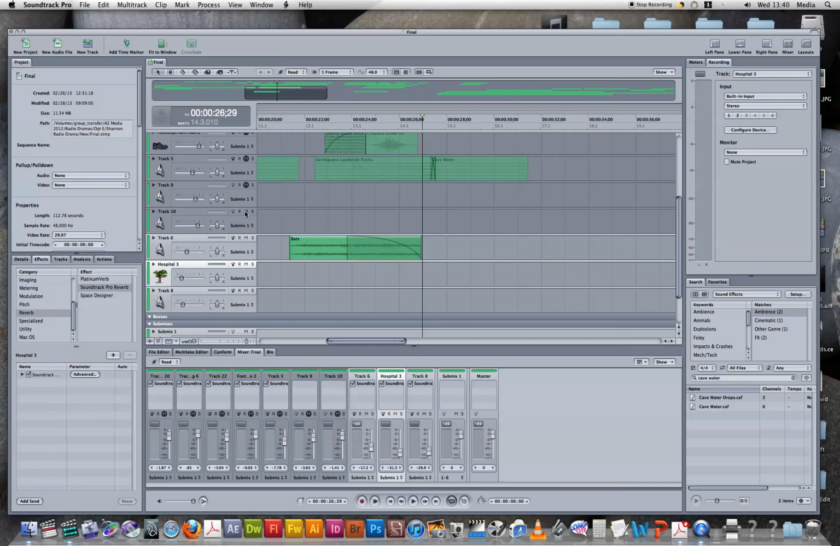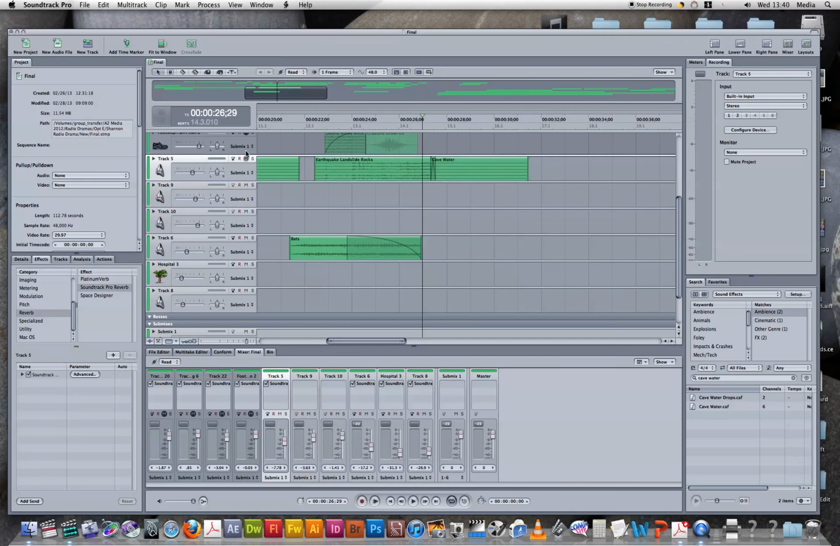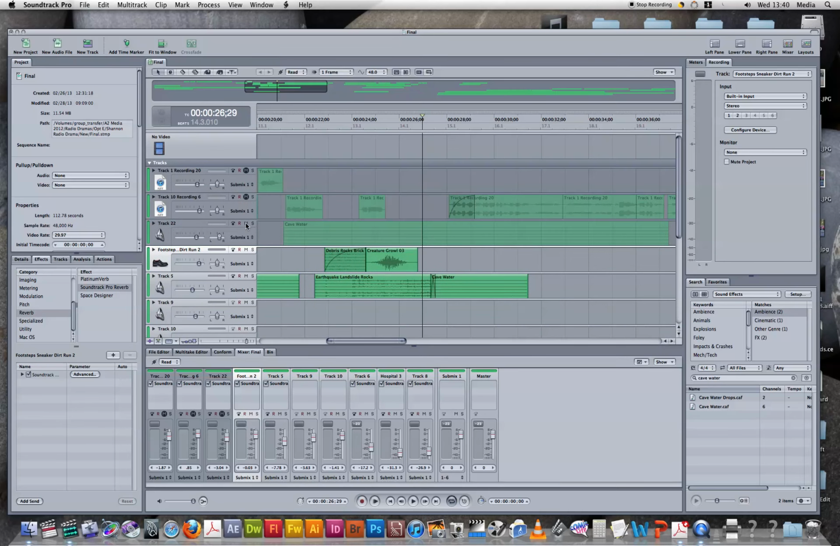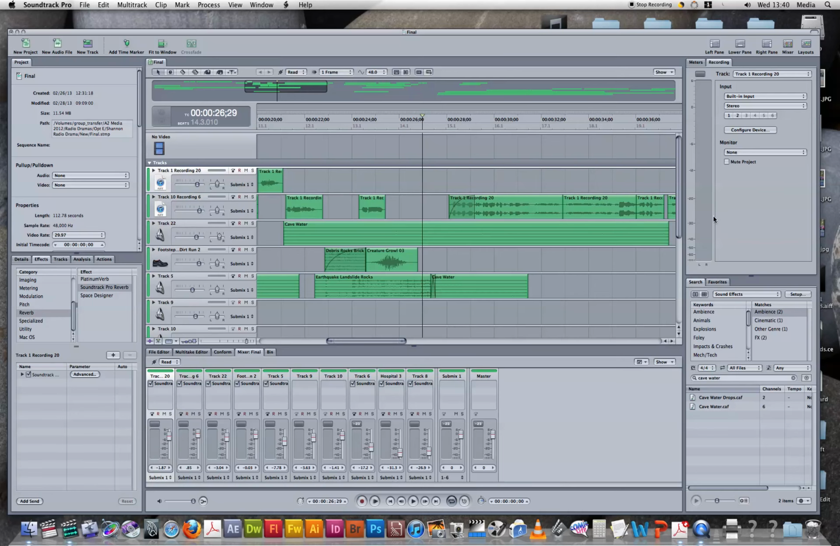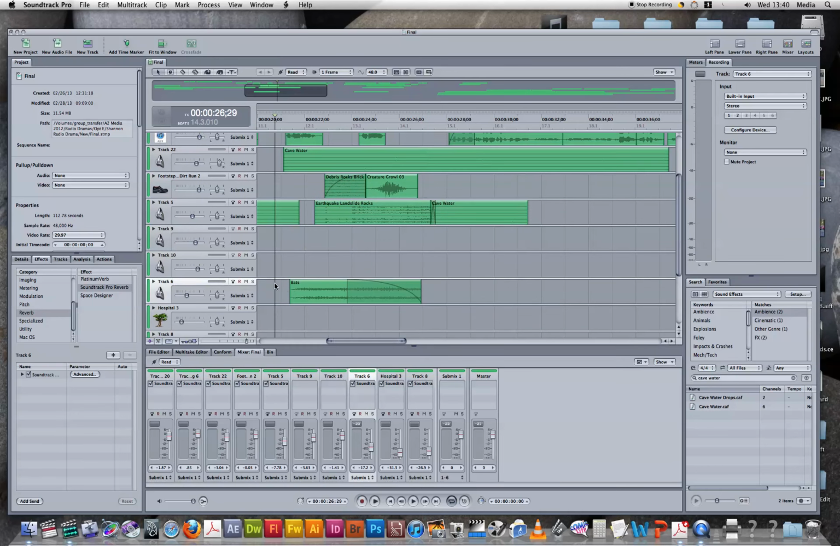So if I just unmute all of these buttons here, which will now let me listen to it with the other effects in. So if I just replay this.